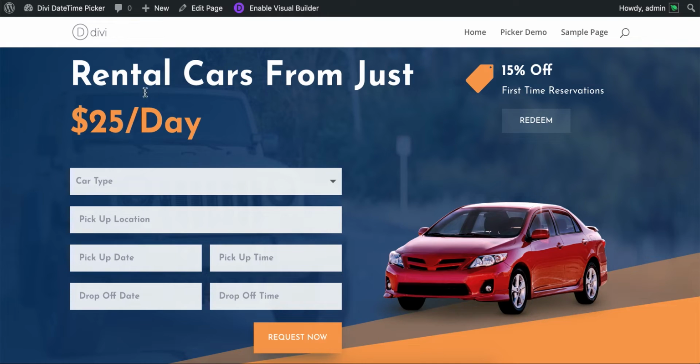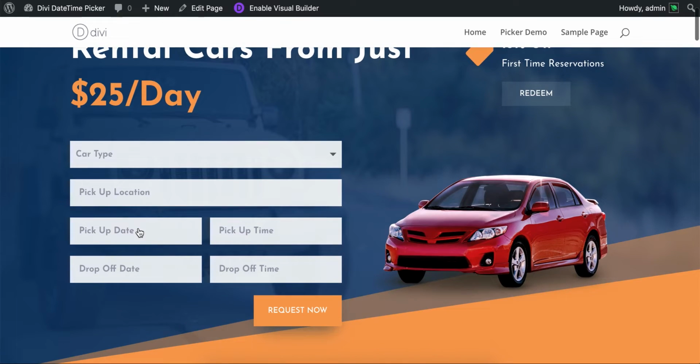So what I want to do first is show you a quick demo of it. This is just a pre-made layout from Divi that comes with Divi. The reason I chose it is because it has a couple of date and time options here. And here's what it normally looks like. It's just inputs, because Divi natively doesn't support date and time pickers. So someone could come here for the drop-off date and write, definitely not a date, and the form would accept it because it's just a text input essentially.